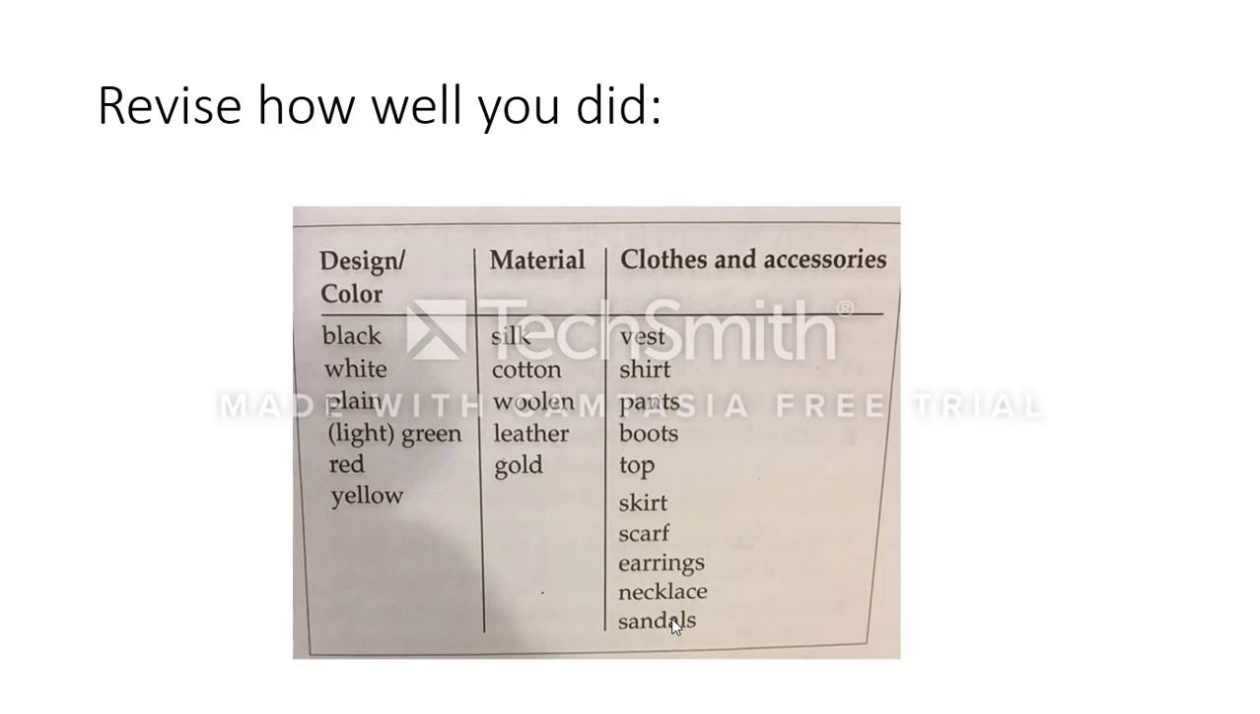So, in design or color, you had black, white, plain, light green, red, and yellow. When you place light green, okay, or dark green, it's just a range of color of the color green. Light is it's not so green. If you say dark green, it's very green. Okay, material: silk, cotton, woolen, leather, gold. Okay, so what it is made out of.